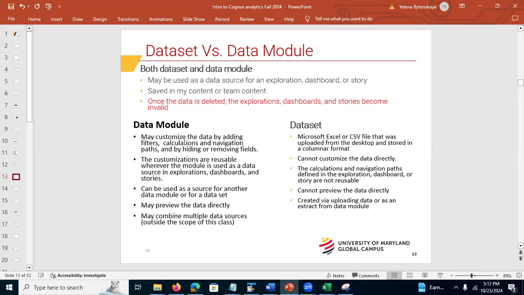But even though you're creating the data module, you might think, okay, I can go ahead and delete my original data set. No, you cannot, because once you delete the data set, the data module becomes invalid, and all visualizations where you use the data module as a source become invalid. So please think twice before you delete, all right?